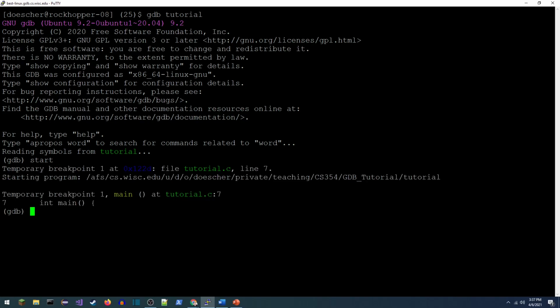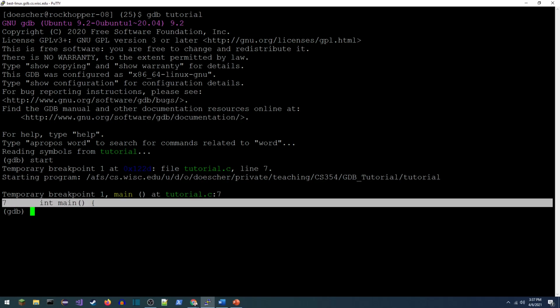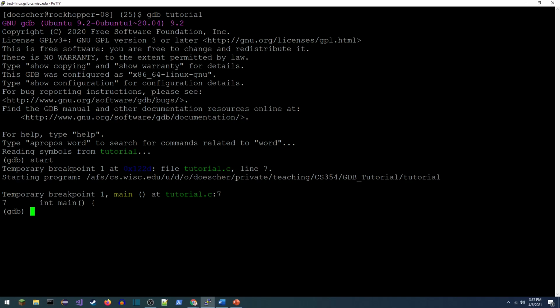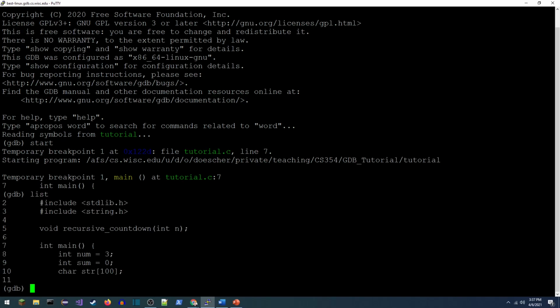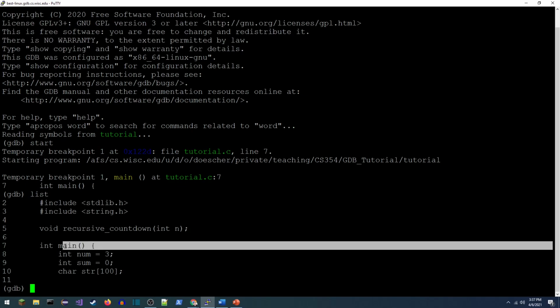All right, here we can see that when we type start, it's going to advance to the very first line of main, and it's going to stop there. A temporary breakpoint is set. This is the next line that's about to execute, line 7 of the code. Here, in fact, we can get a listing of the code by just typing list. This is going to give us approximately 10 lines centered around the line that's about to execute.